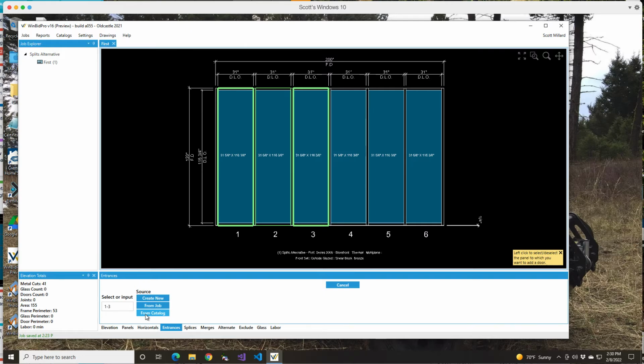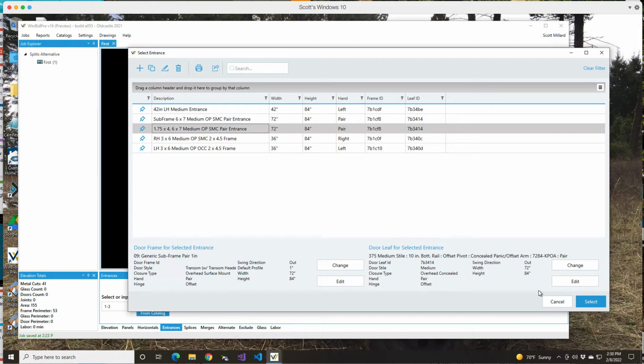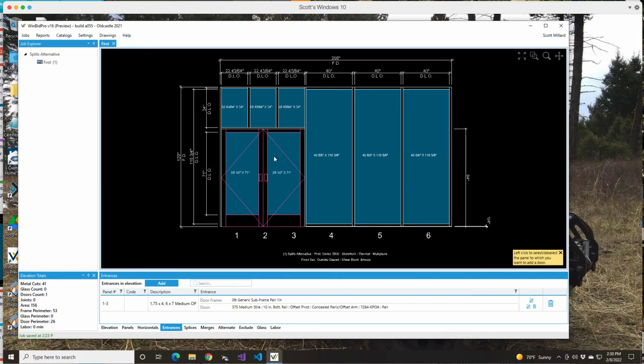So now I'm going to say I want to add an entrance from catalog, which means I've already got some pre-configured entrances. And remember, an entrance is a combination of a door frame and a door leaf. So in this case, I'm going to use a pair, and I'm going to select that. So you'll see that it inserted it. My profile is different than the rest of the frame, but don't worry about that. It's inserted the door into 3 panels, which means the door is going to occupy 3 panels, but then above in the transom, it shows the divided lights with verticals.